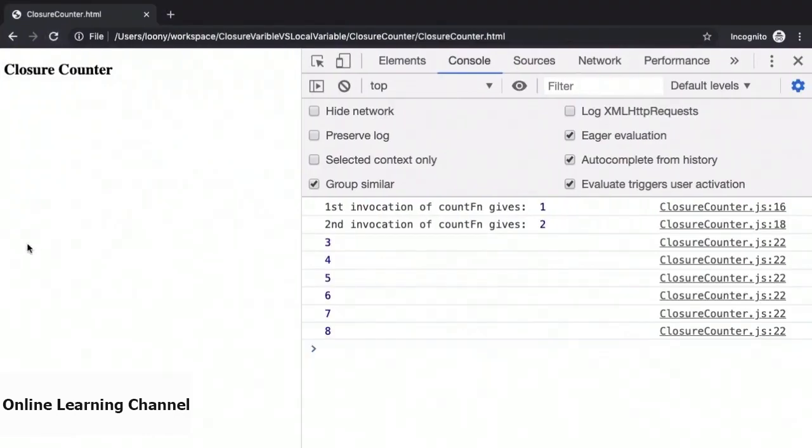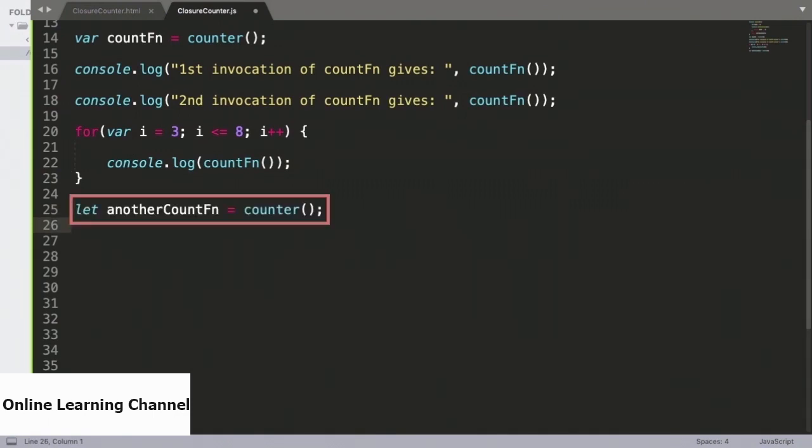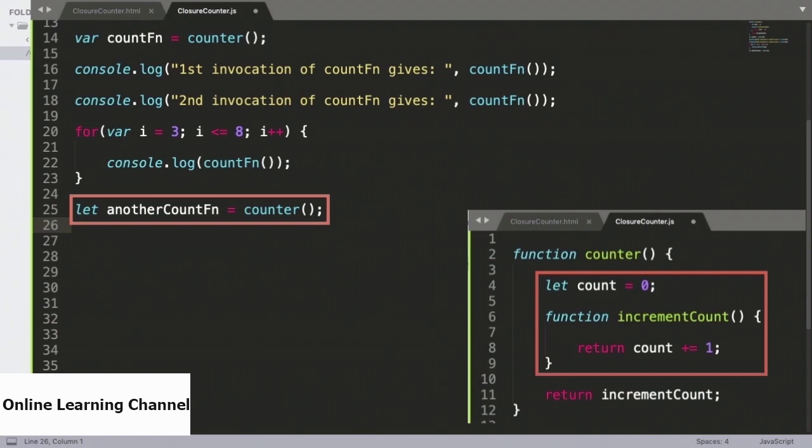And from the browser console, we see that the counter does indeed maintain its state and gets incremented by 1 each time. Now, what if we were to create another counter function, which is conveniently called anotherCountFunction? So we invoke counter for a second time. This again will return the closure, which includes the incrementCount function along with its enclosing environment. And the question is whether this will have any effect on our already existing count function.